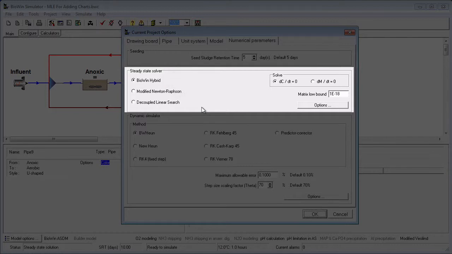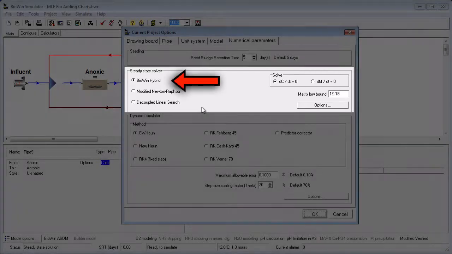The modified Newton-Raphson method reduces the error in large amounts compared to the decoupled linear search method, but may be slightly more prone to having difficulty in finding a solution. In most cases, using the hybrid approach is best.